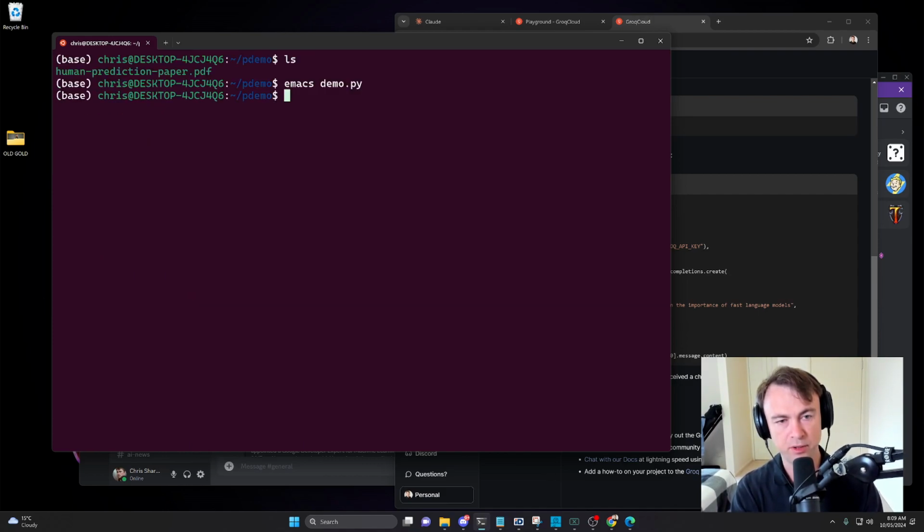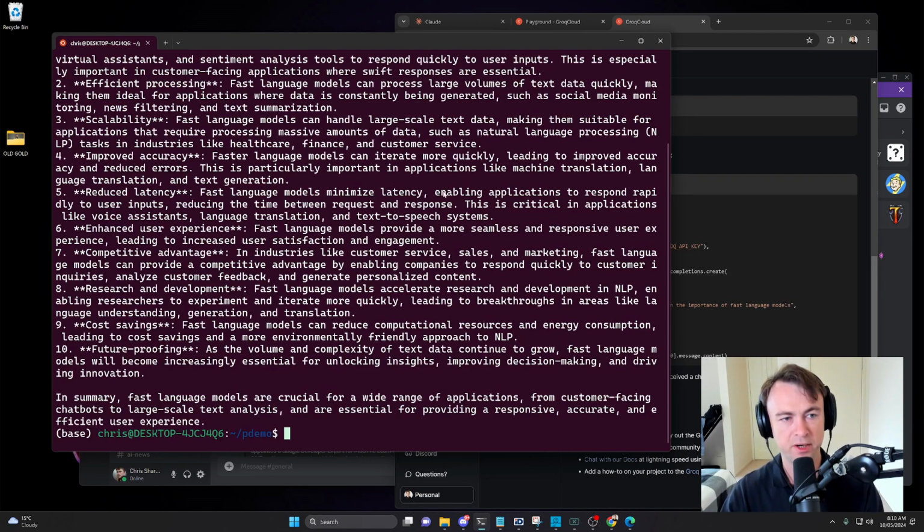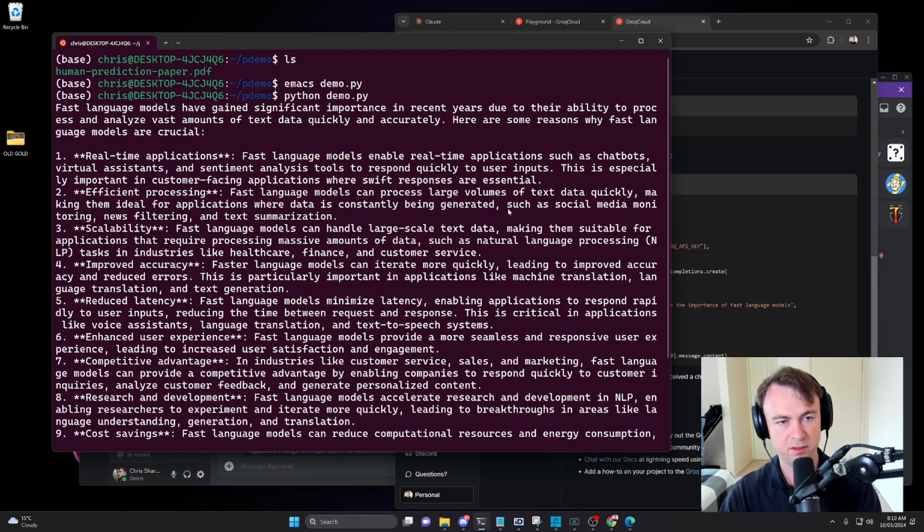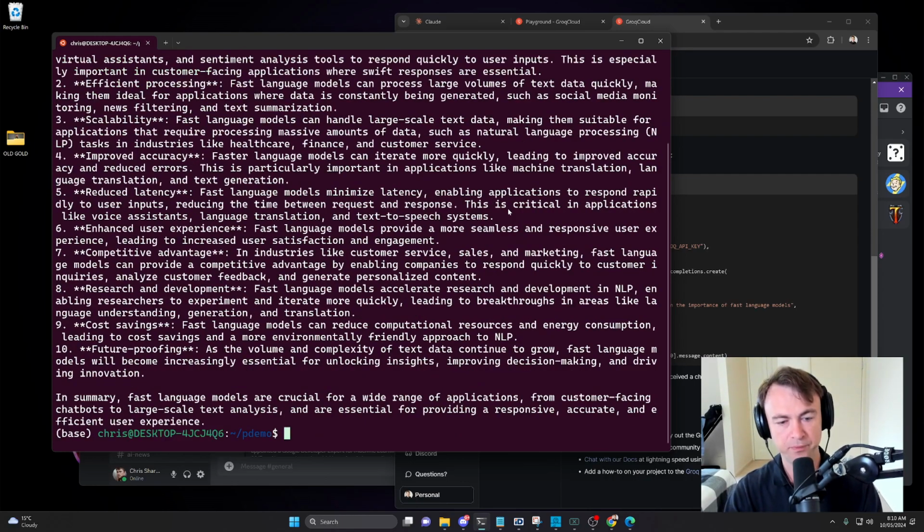To run a program, you just type Python and then the name of the file. So we'll run that, just check that it's working. It's a bit slow as far as Groq goes. Groq's known to be the really fast one, but I guess it was producing a fair bit of text. So we've got a working system now.